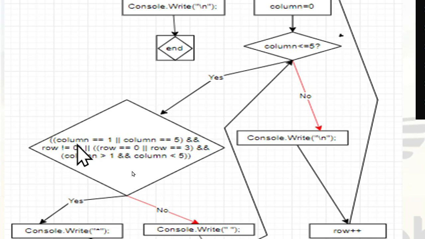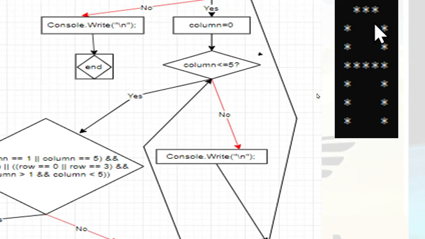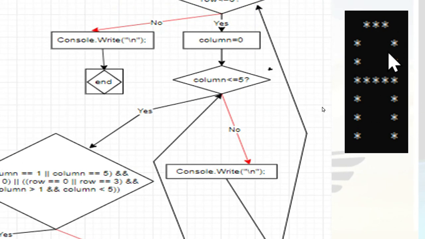So column equal 1 and column equal 5 is the first condition. The second condition is row not equal to 0 and row equal 0 or row equal 3. The third condition is column less than 1 and column greater than 5. We will write this in a console application and I will show you with a real example. So don't worry, just understand how we can create the alphabet A in asterisks.